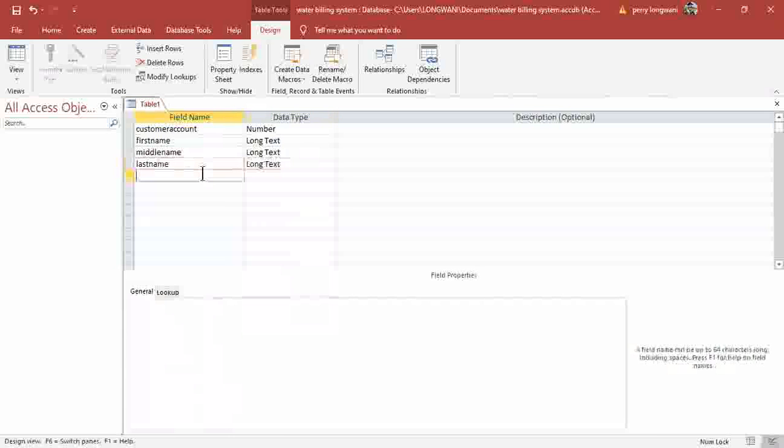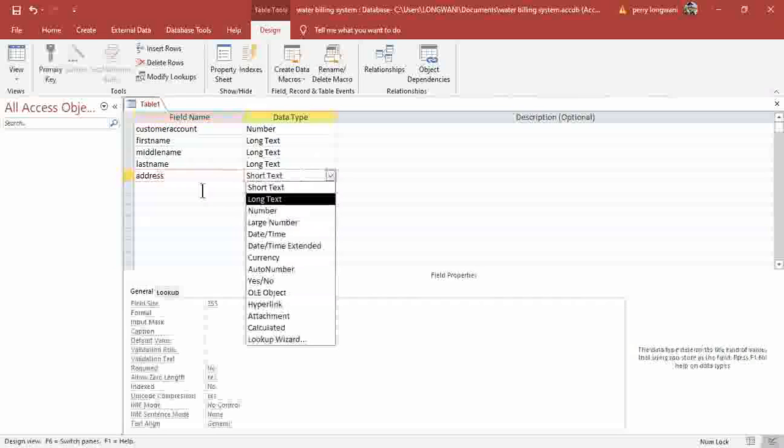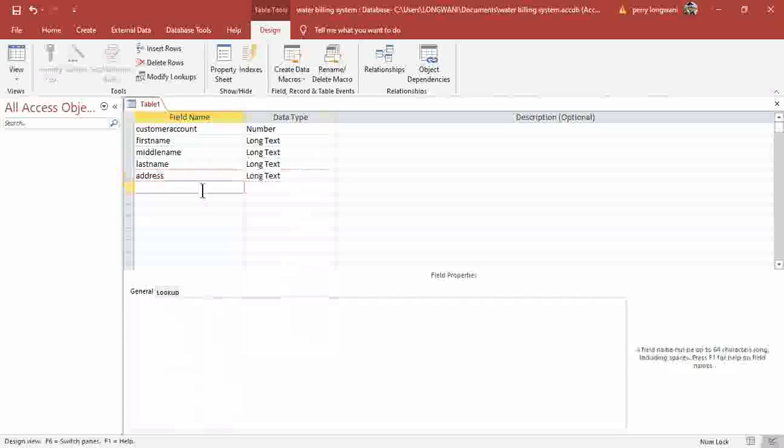Then I'm also going to put address. So the customer, which is going to be long text. Perhaps someone say, why text? Because the address is going to consist of characters and numbers, so everything becomes text.